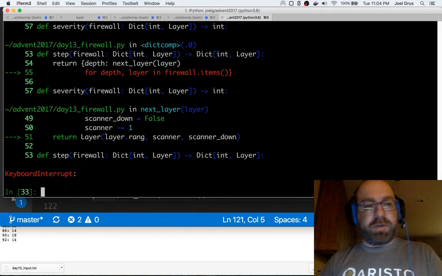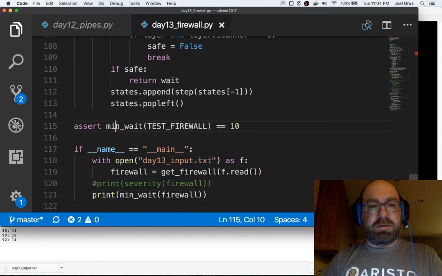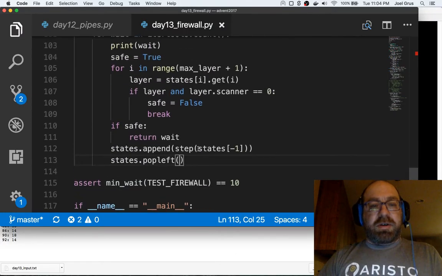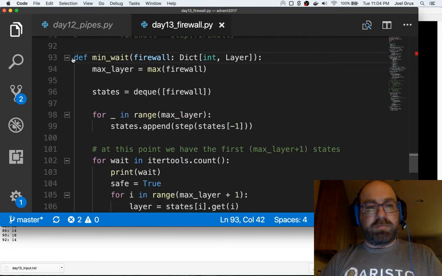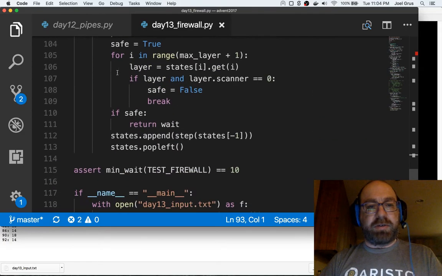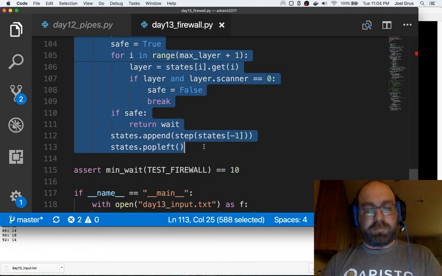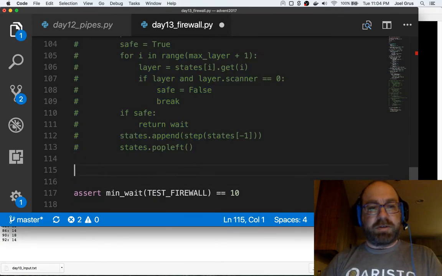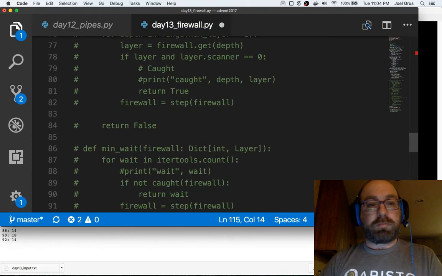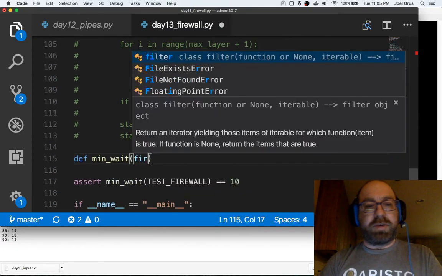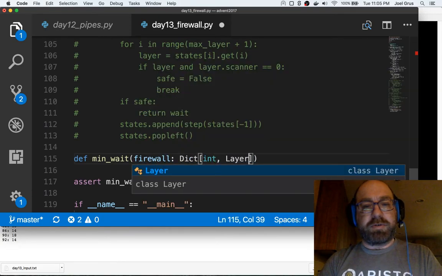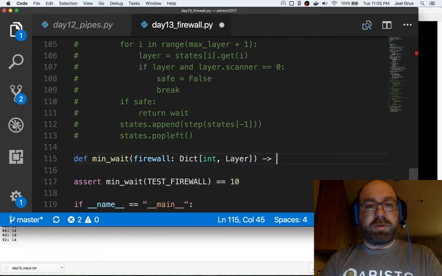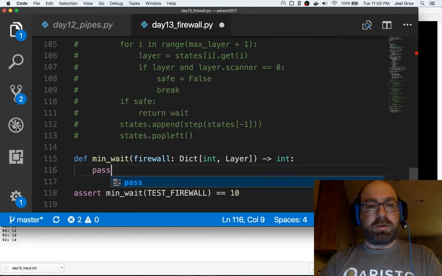So this is not going well. So let's comment this one out as well, and try a third approach, which is fine. It's going to be a long video. So we have a firewall, which is a dict from int to layer, and it will return an int, and so it's pass.